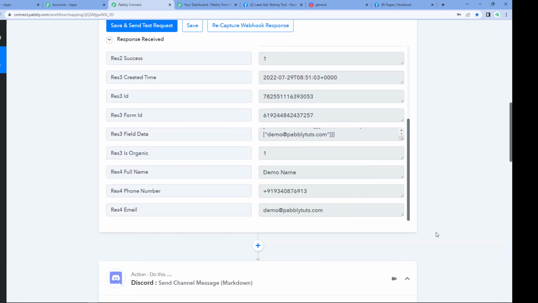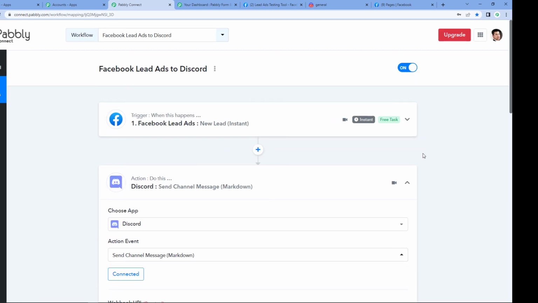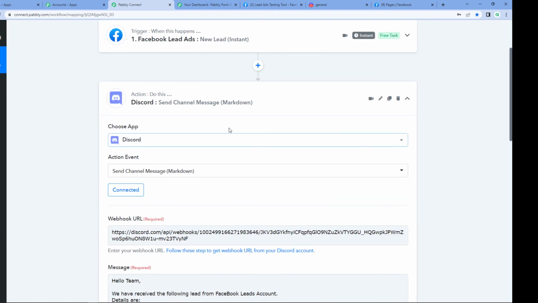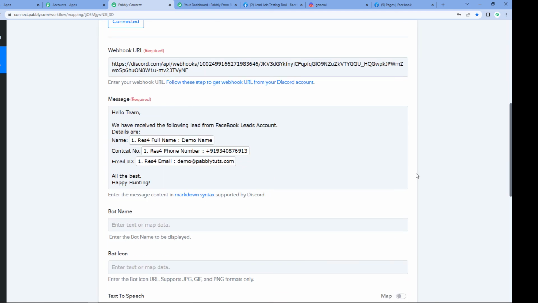This is just a two-step integration process. In the first part, we had integrated Facebook lead ads with Pabbly Connect, where we had chosen our trigger event as new lead instant. Then we had connected the two, and once the connection was set up, we had created a test form. The details were captured, and then finally we had integrated the same to Discord. Here we had selected our action event as send channel message markdown, and then the connection was made. And finally, we have shared the message and we had received the message on Discord.